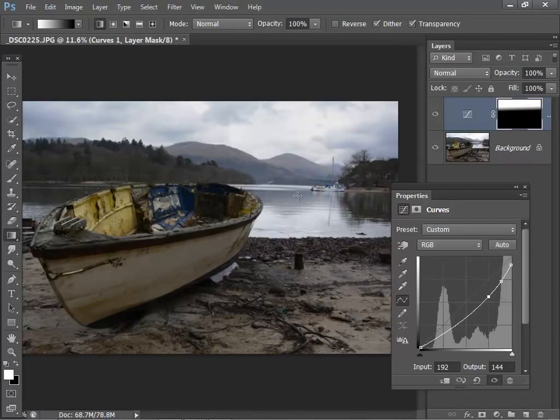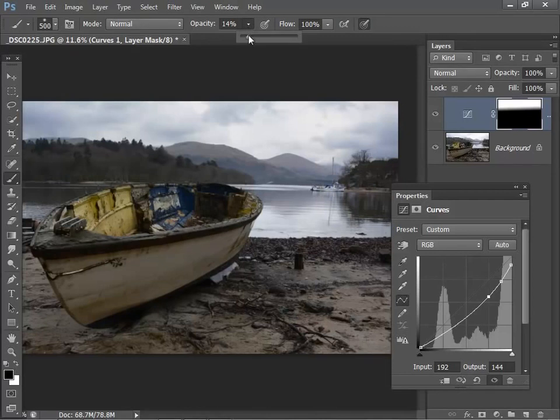And if I decide that I don't like the effect, or I need to edit it, it's just a question of selecting the brush again, turning it black, and then either keeping the opacity as it is or pushing it right up to 100%, and then painting the black back in. See, that's lightening it up again. So you can just switch between the two brush colours and edit to get the result that you want.